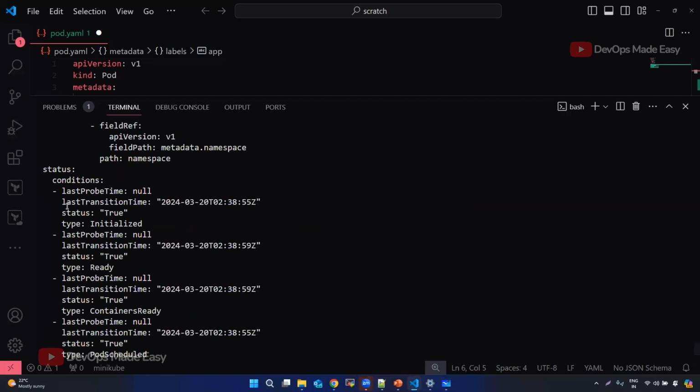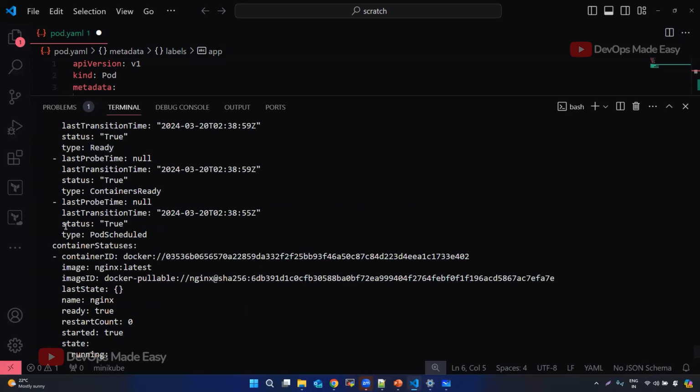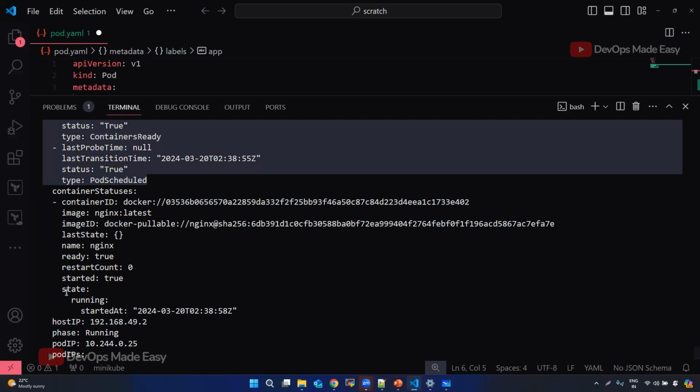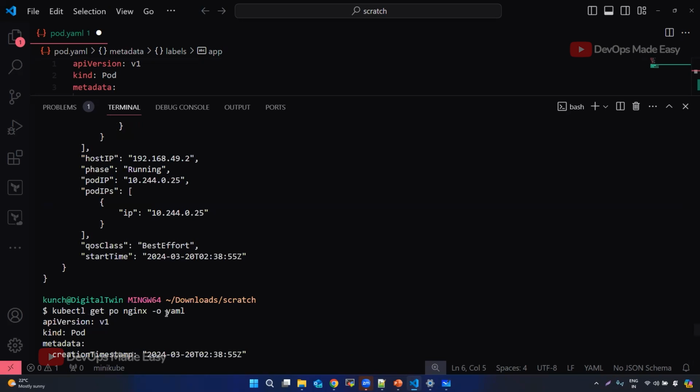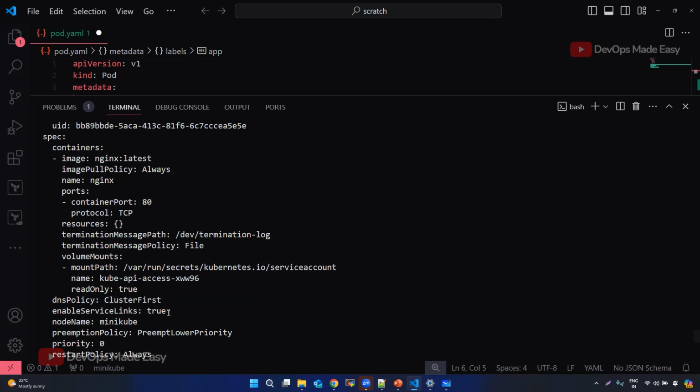Got it, guys? And you can also see the conditions, like initialized, ready, status true, containers ready. So these are the various states, and this is your final state, that is the phase, the status of your pod. Yeah, restart count is 0. Clear, guys? Understood?